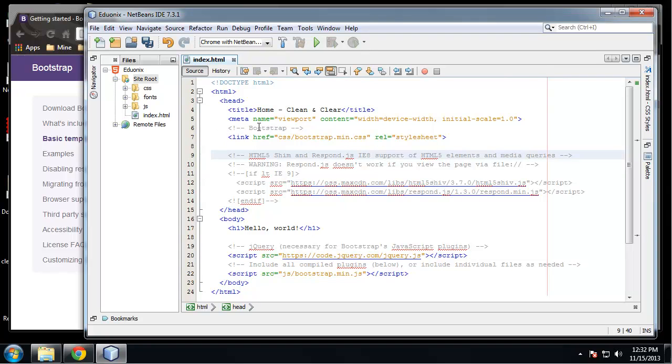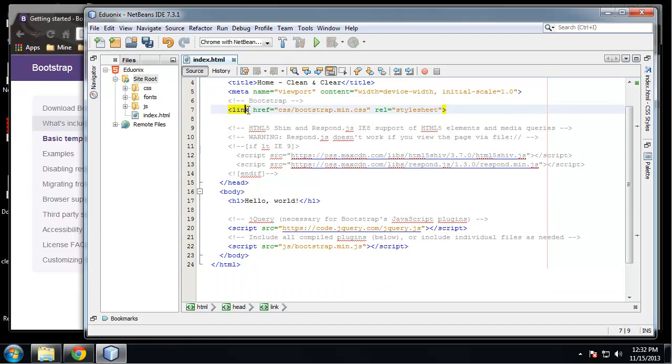So the next thing we have here is our viewport. So this is pretty important. This is going to get the width of the device that the website's being viewed on. This initial scale is optional. You don't need that, but if you don't want people to be able to scale, then you want to put it in there.